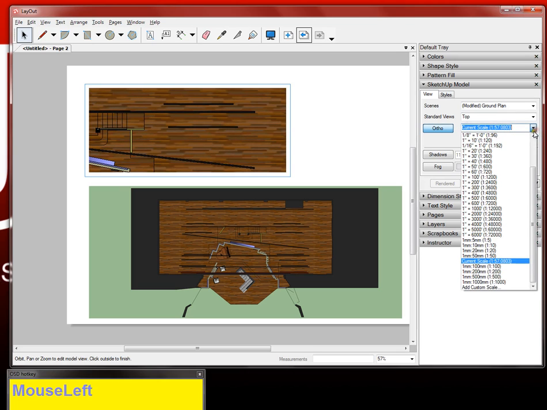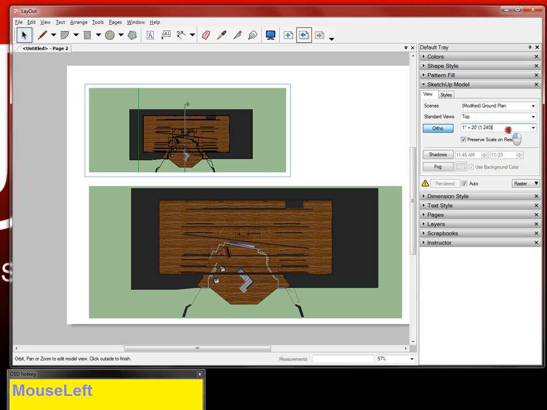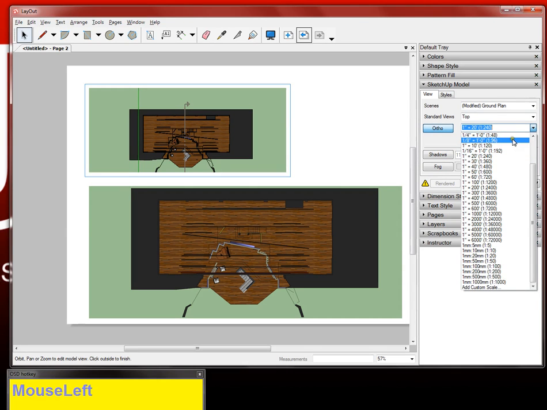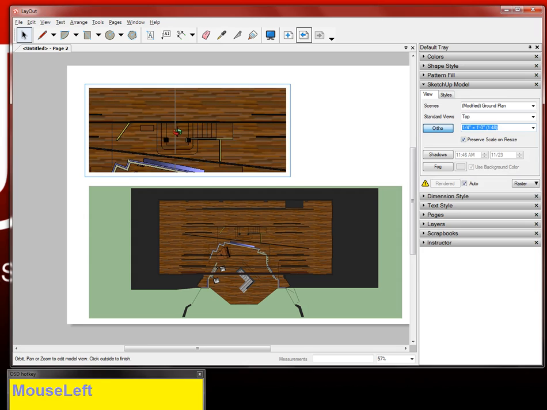I'm going to go to scale, and I'm going to ask it to be at 20-foot scale. I want it to be smaller than that. I'm going to ask it to be at 1/8 inch scale, 1/4 inch scale. It's not too bad. So I'm going to ask it to be a 1/4 inch scale. So it's at standard view top, 1/4 inch scale, and our ground plan had no perspective in it.